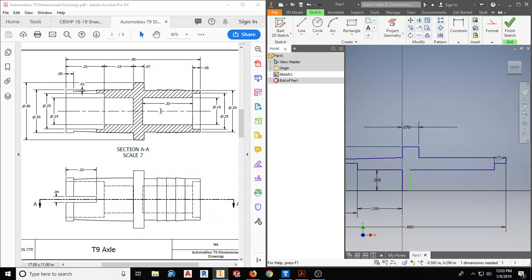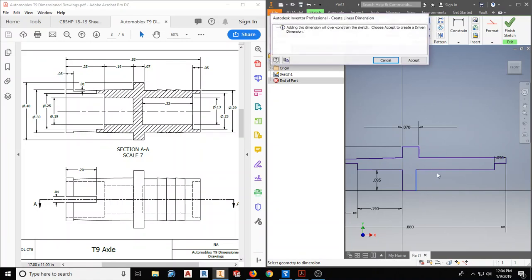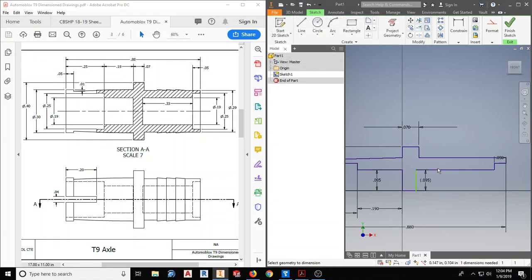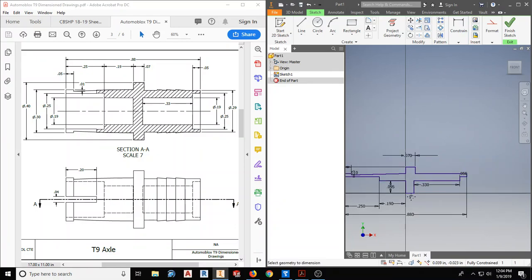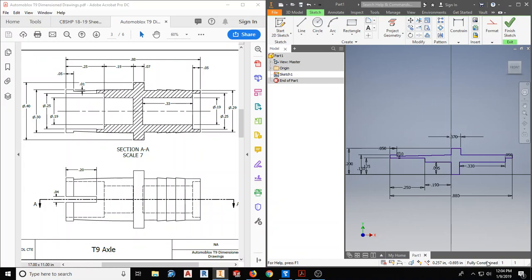And finally, what I need is the distance of this line. Notice I can move this back and forth still. That distance is 0.33. I grabbed the long line there. This line, excuse me, is 0.33. And I'm locked into place. I'm fully constrained, ready to go.